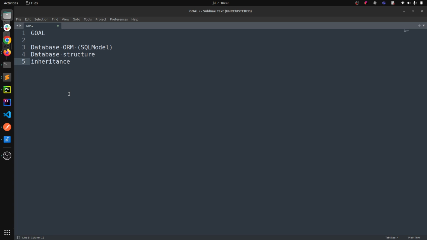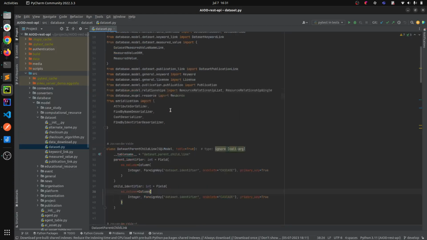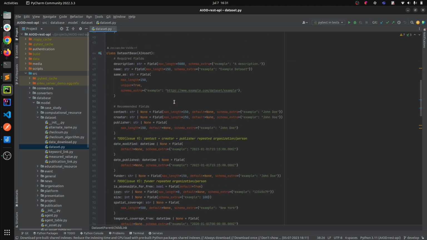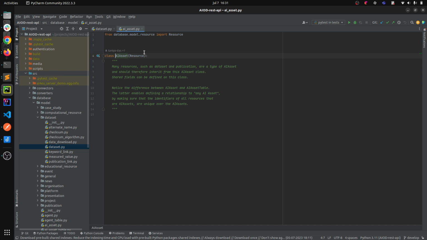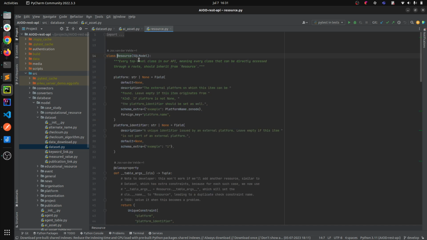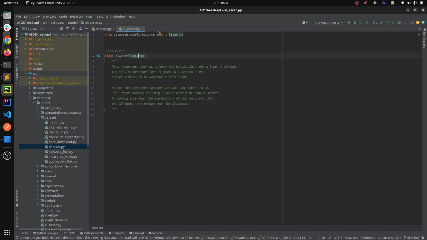But we don't like double work. So what we're using is an ORM, object relational mapping, named SQL Model. With SQL Model, we can just define them once. For instance, I'm looking at dataset here. Dataset is actually a SQL Model. So it is an AI asset. AI asset is a resource, and the resource is a SQL Model.